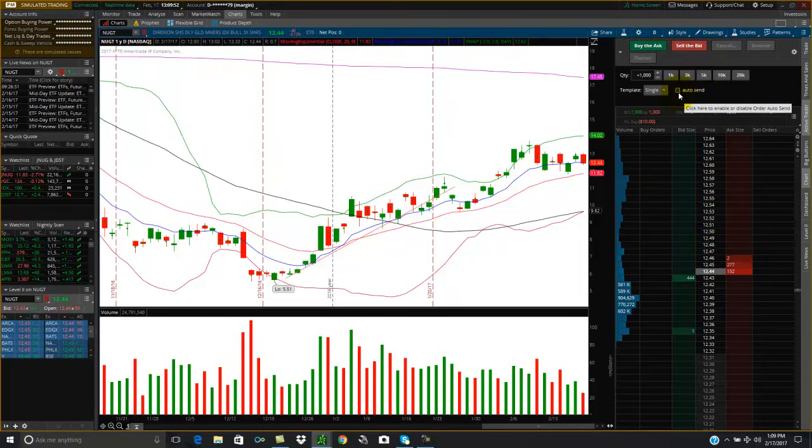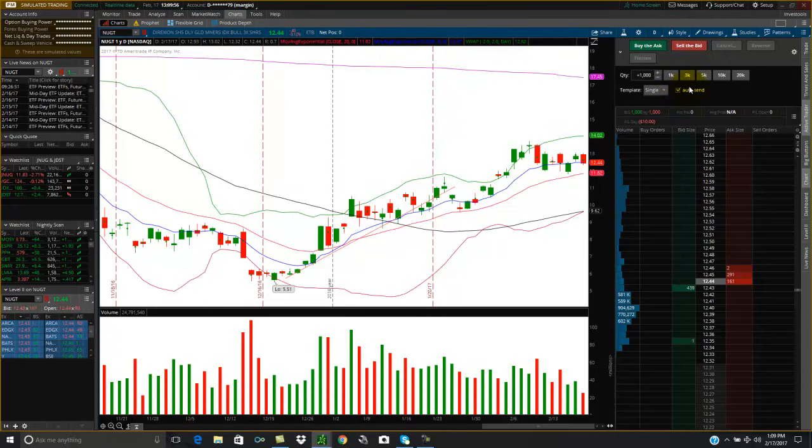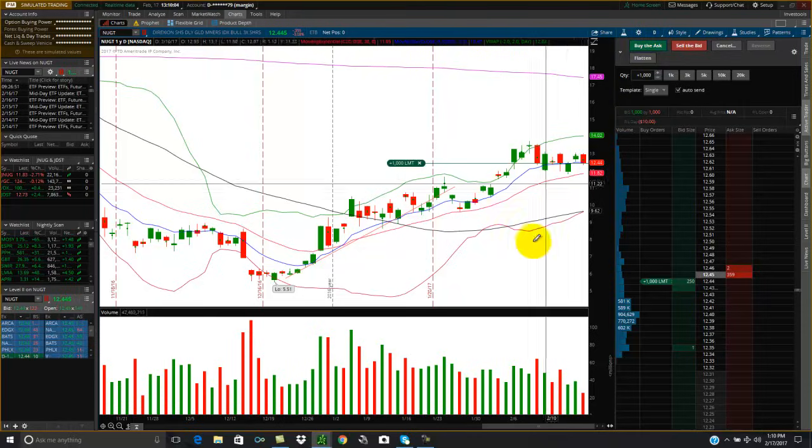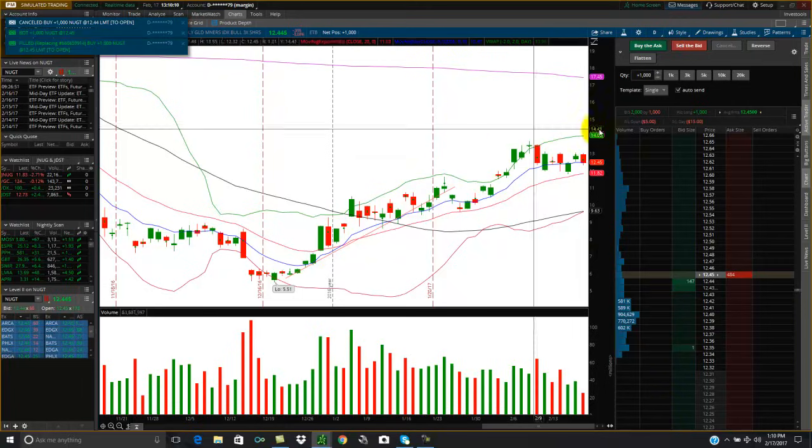Now you could do something called auto send. If you have auto send on, I highly suggest doing this only once you're really comfortable with the platform. Once you're really comfortable, you just click on auto send and watch this. Buy the ask, and it goes in right away pretty quickly. Obviously price may be moving up, so let me just do that. And it didn't even ask for confirmation. It just puts the order in.